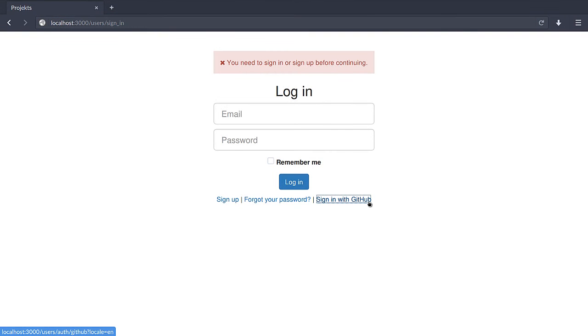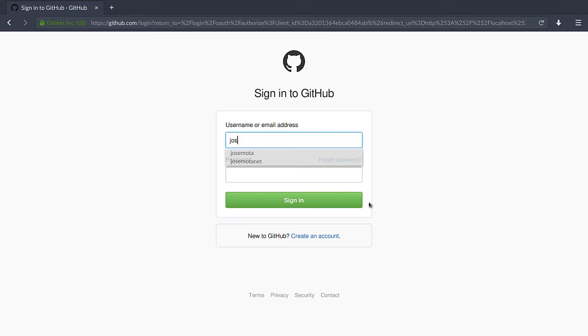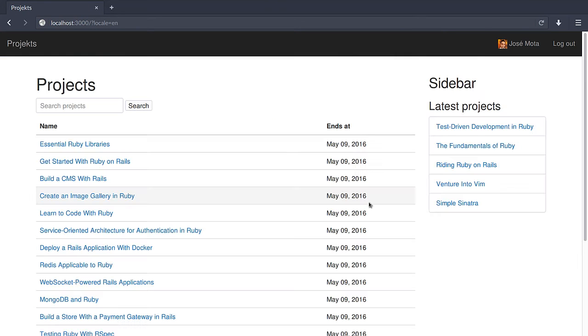Are you building your own Rails application? Do you want your users to log in with an already existing service such as Facebook or Twitter? How about a simple way to include that in your app?